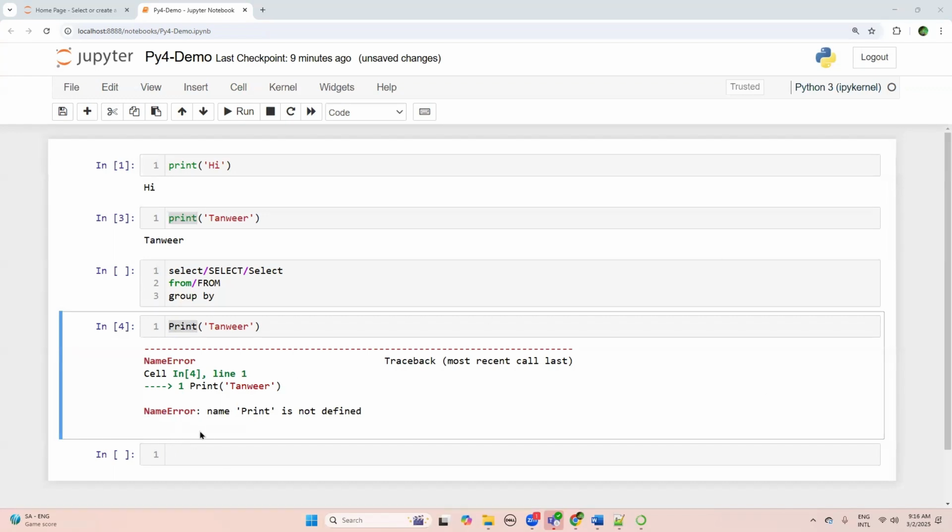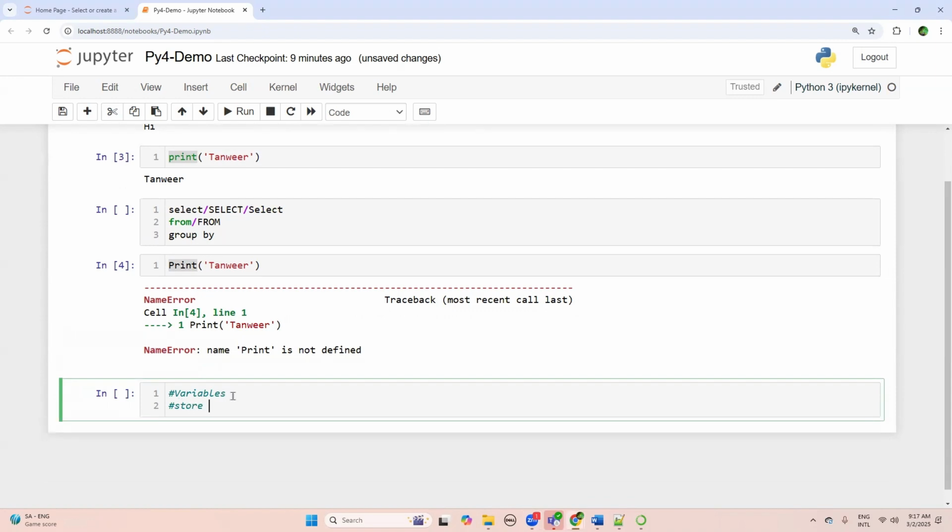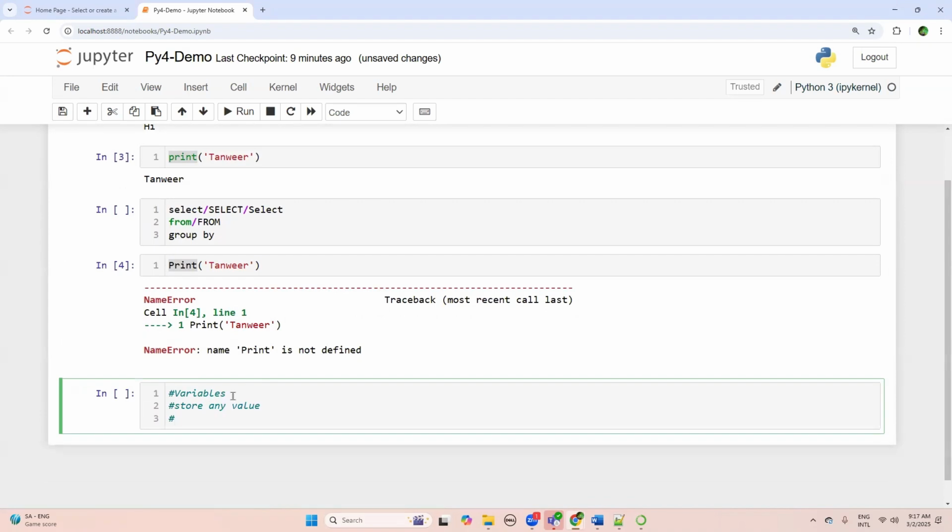Now, proceeding further, there is a concept of variables. Can anyone tell me what is a variable? Any idea what is a variable? The input data we are passing, store any value. Yes, someone was telling, I think Sridhar. The input data we are passing. Input data. Okay.